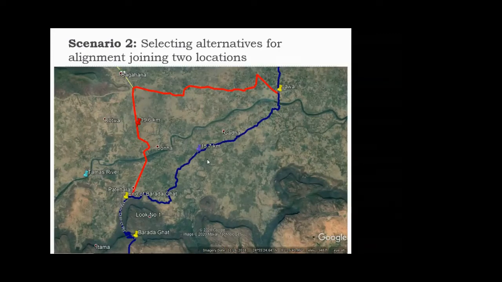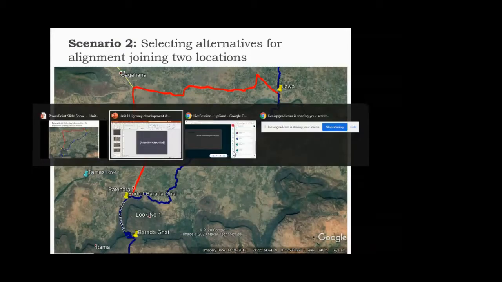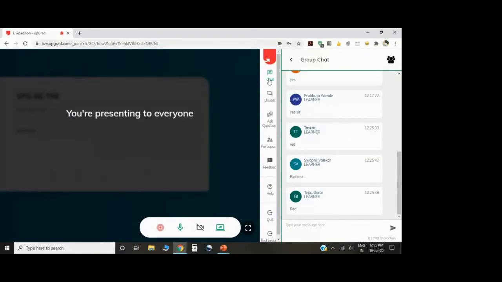If you are given the task of finalizing the alignment, you are the project manager or the design head in your company leading the team, and you have to take the decision, which alignment will you select, the red one or the blue one? Type your comments in the chat box fast. Okay, there are three answers till now. Others can also answer. Three of them are saying the red one. Okay, four for red.